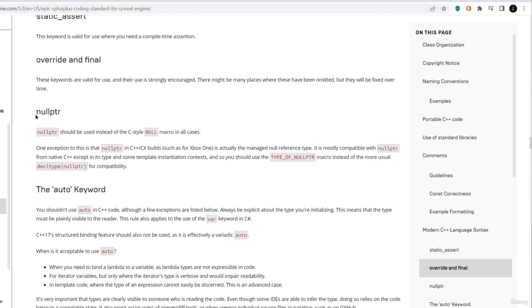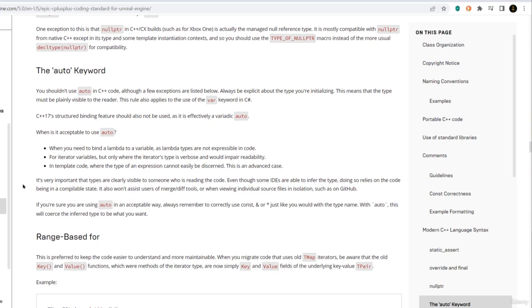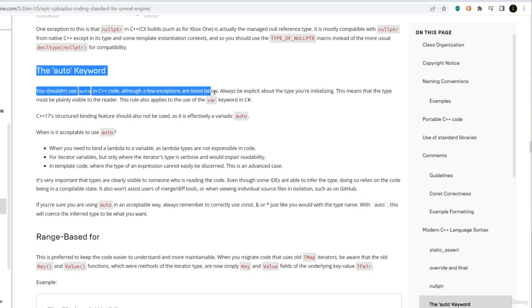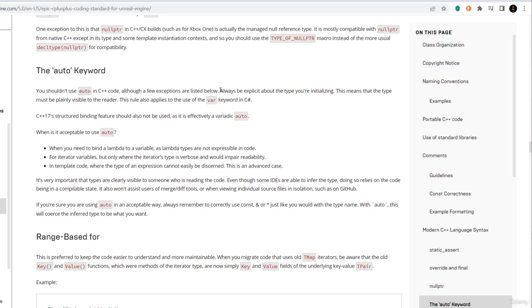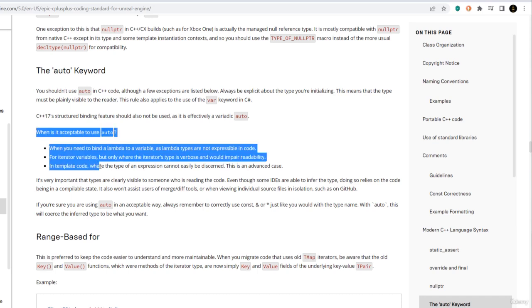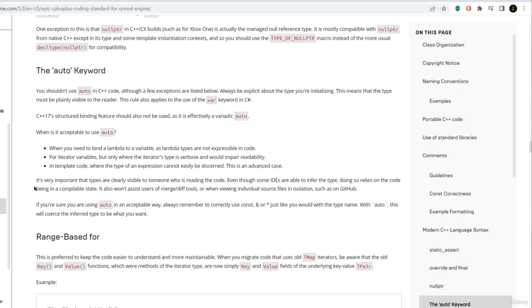Of course, we should always use nullptr instead of the NULL macro. The usage of auto is discouraged in Unreal Engine. We need to be explicit with the types, but there are some exceptions to that. It's really useful for type deduction, especially with complex types, since we don't have to type out the same thing over and over again. Again, especially with a long complex type.